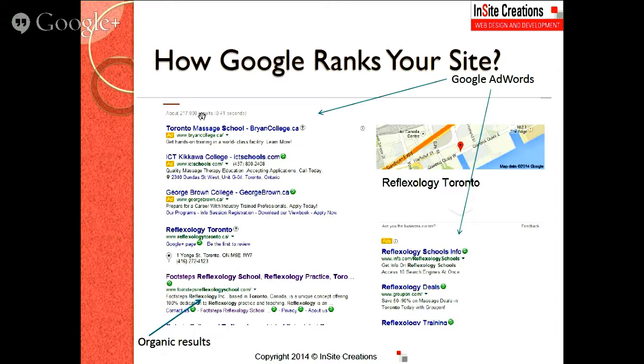The very top, and it's very hard to see on this screen, but typically the very top ones, and right here they've actually set ads, and the very right-hand side are what we call Google AdWords, and these positions have been paid for through the Google AdWords advertisement service that they have.